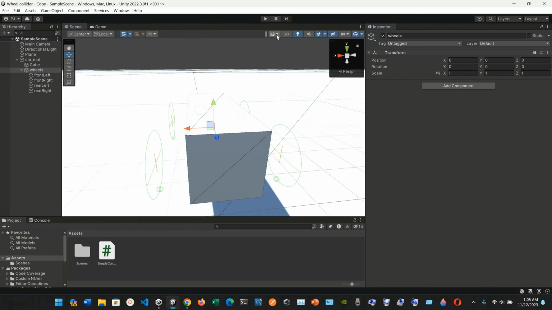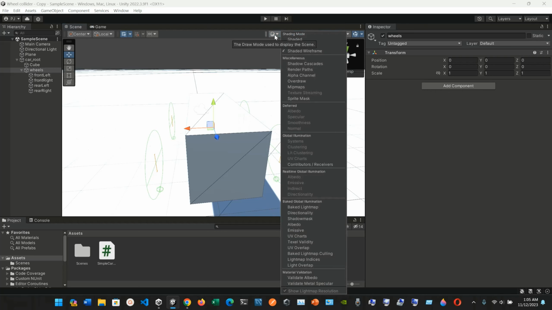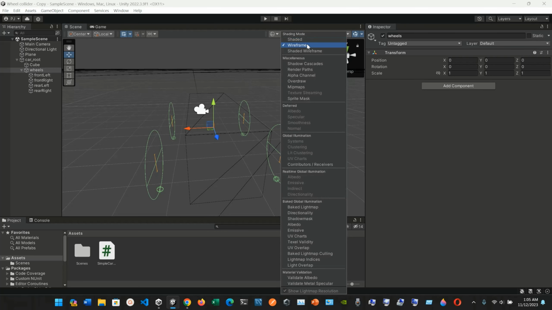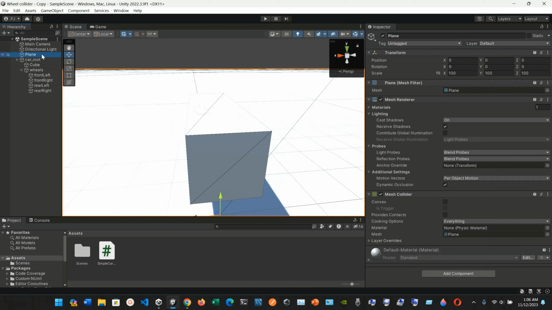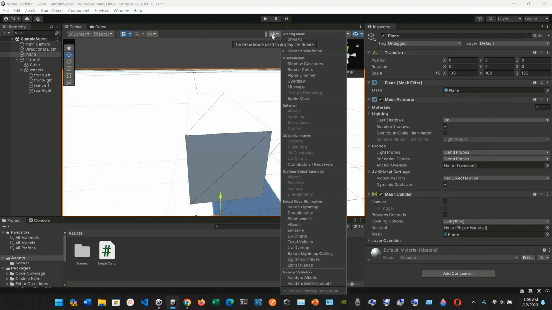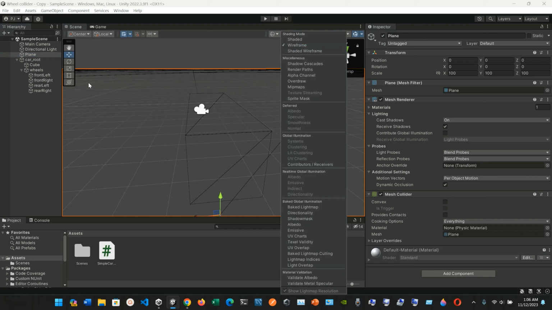As you can see, if it's too bright for you, maybe you can change it to wireframe. If you put it in shaded wireframe, we can see the cube, we can see the wheels, and also we can see this white thing. This is the plane. Okay, so maybe let's leave it at wireframe. So let's put it in the wheels.